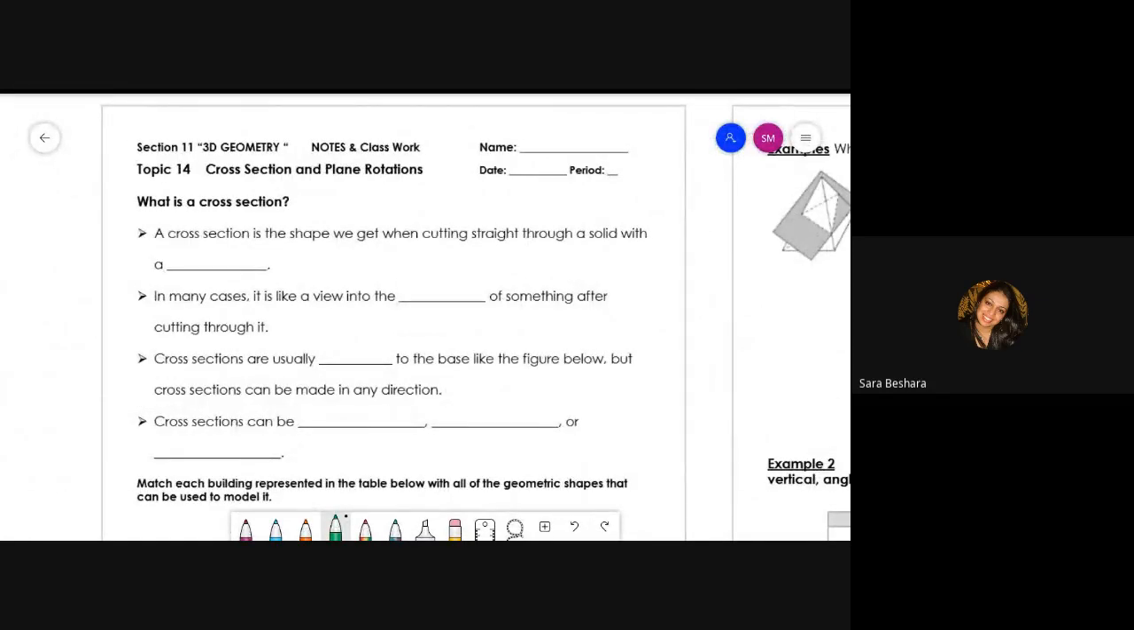In this video, we will discuss topic 14, which is the last topic of section 11. Section 11 really involved everything in 3D shape, from solids like cones, cylinders, pyramids, prisms. In this topic, which is topic number 14, we are going to discuss cross section and plane rotations. This should be one of the easiest topics that you will get exposed to in that section.